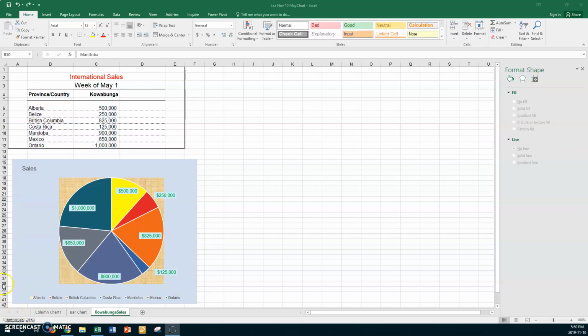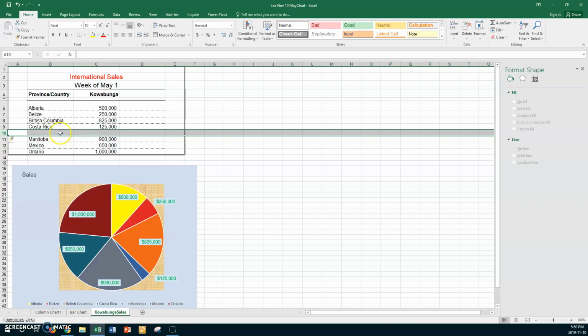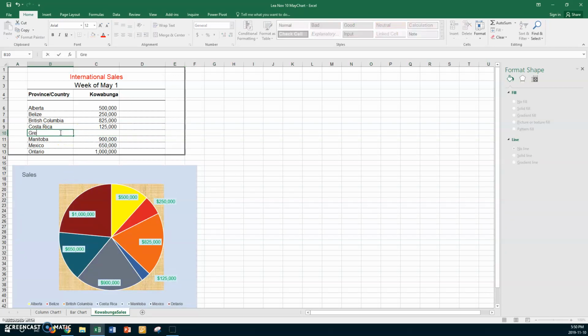This time, watch. I'm going to go here to Manitoba, okay? And I'm going to tell you to select the row 10, all right? So your black arrow here, black arrow, and I'm going to say insert a row. Right click, insert. All right, now type in Great Britain. And put in here 250,000.